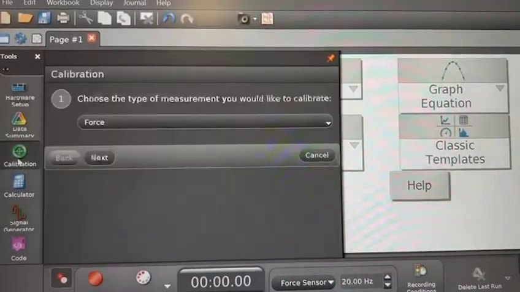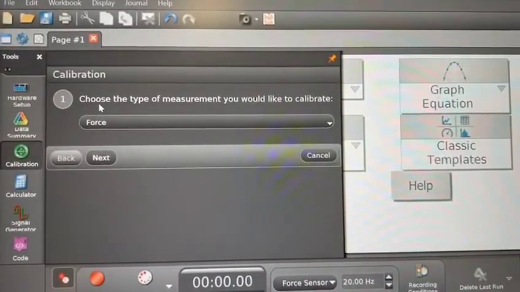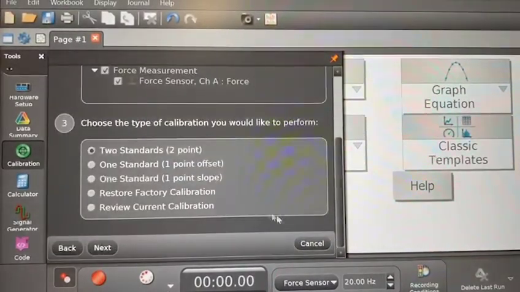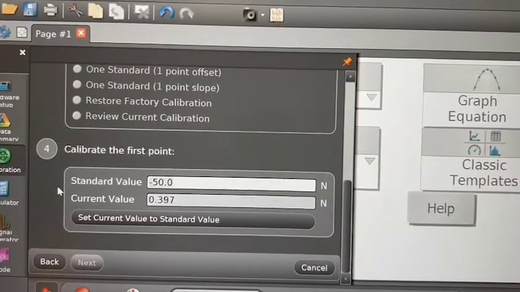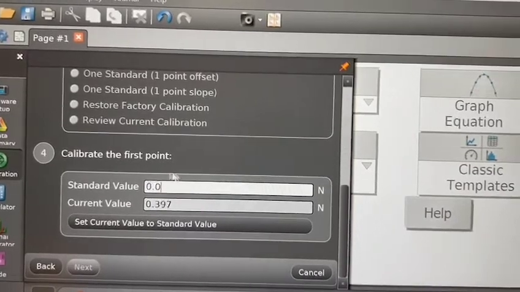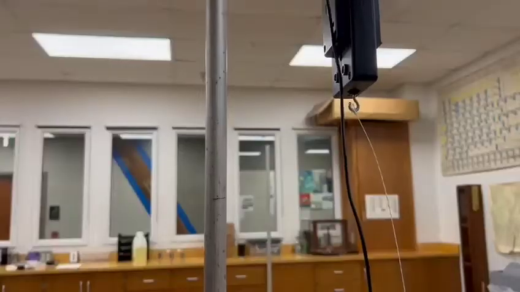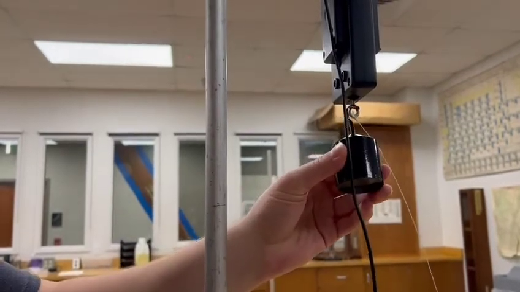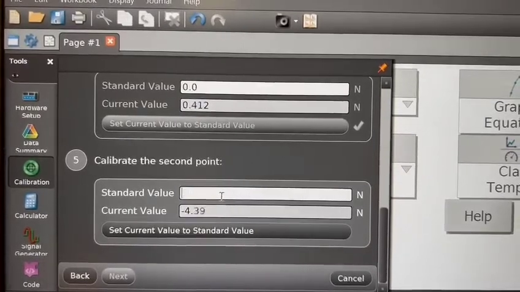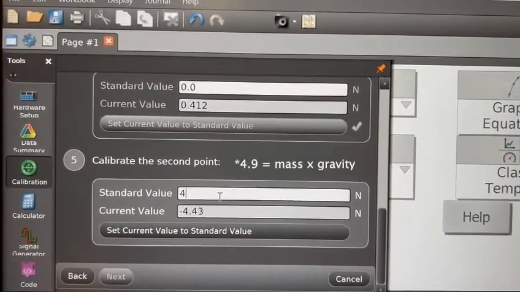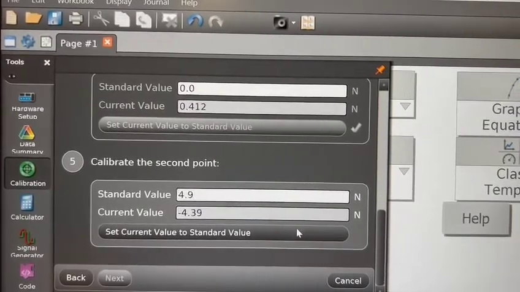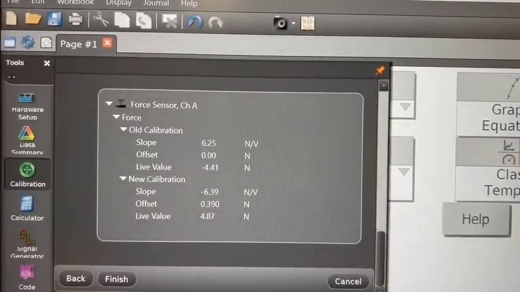After that, we're going to start calibration. We click next, and next again. Where it says calibrate the first point, we're going to type 0 for the standard value and then set current value. After that, we're going to place 500 grams on our force sensor. In number 5, the standard value will be 4.9. We set the current value again, and then we'll be finished.